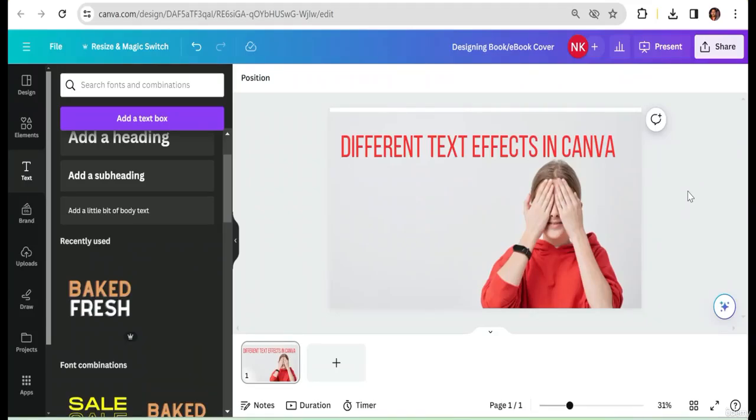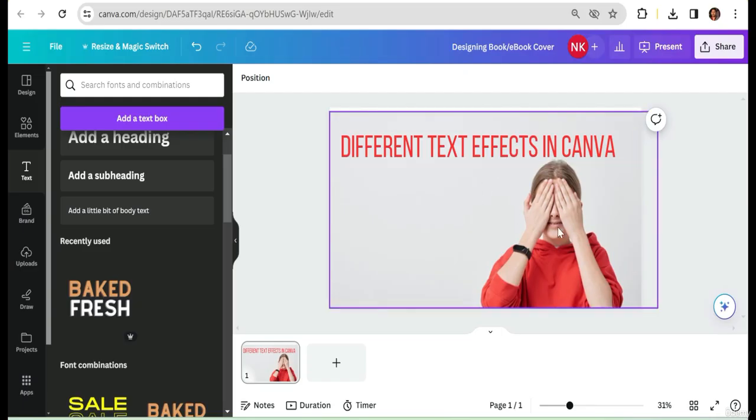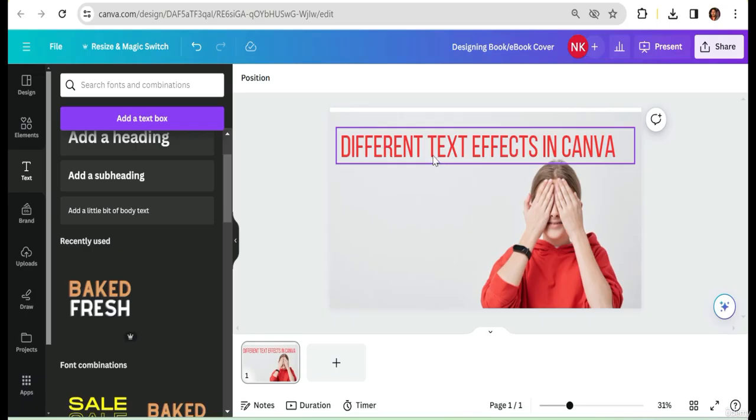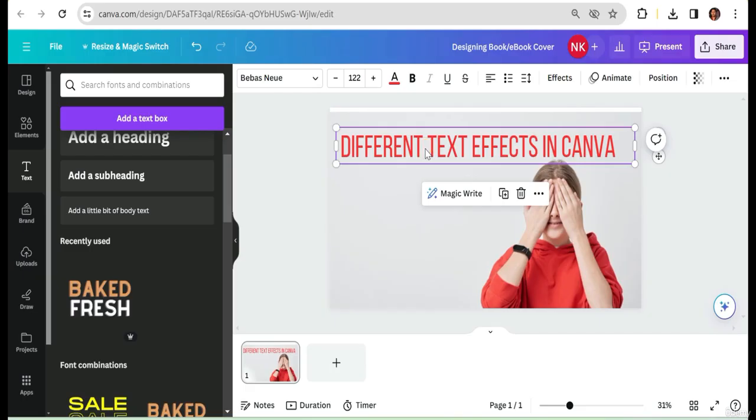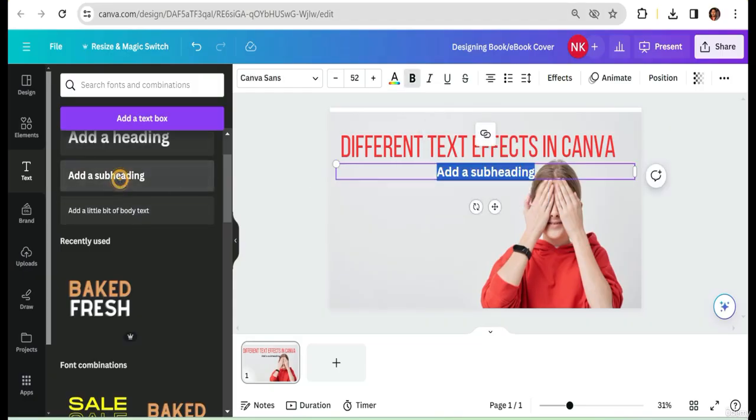In this lesson, we are going to understand different text effects in Canva. So I have selected one image here and I have put one text, and that is different text effects in Canva. So just click on here and you will see one option like add a heading, add a subheading. So these are different things.